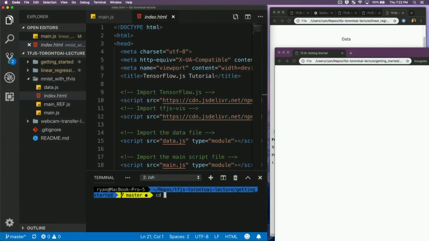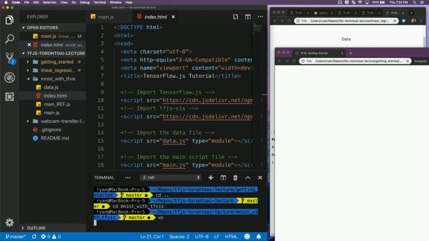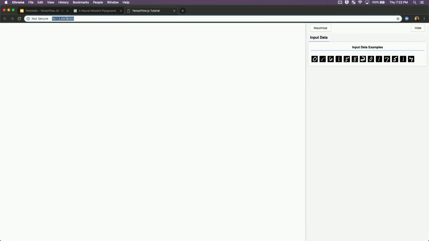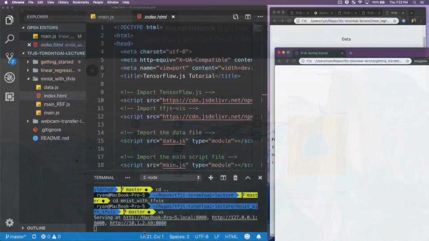Suffice to say right now, if you've installed the local web server tool that I suggested, all you need to do is cd into that directory, and then go up one level. Then you just type ws, for web server. And there we go, it launches this on a local address. Let's just click that. And there we go. So let us put that in my incognito tab.